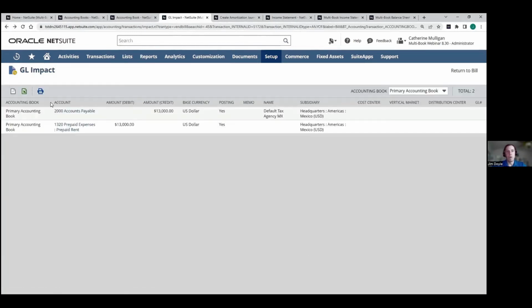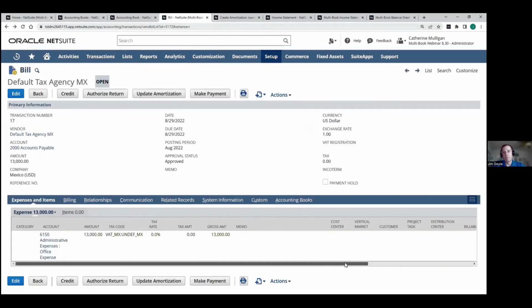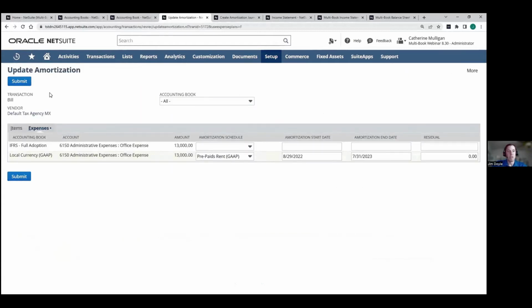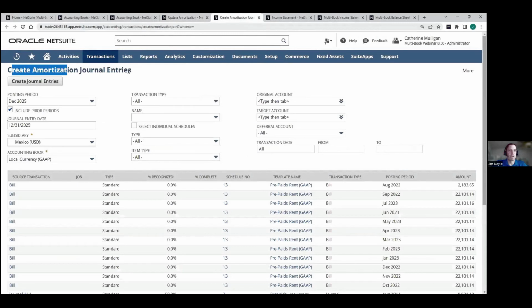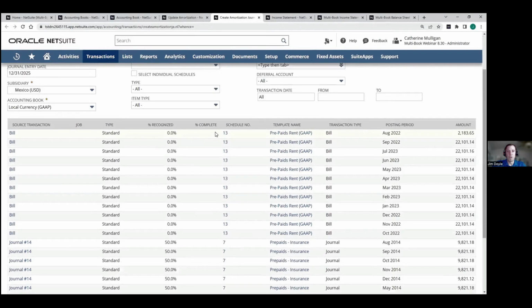Going back to that bill, the amortization schedule. Once we have our primary accounting book amortization schedule, if I go into my update amortization at the top of the page, I can see the other accounting books that this subsidiary is using, and I can assign different amortization schedules or templates, different start and end dates, different residual percentages. And then when I go to create my amortization journal entries at the end of the month to amortize those expenses, you're going to see both of those.